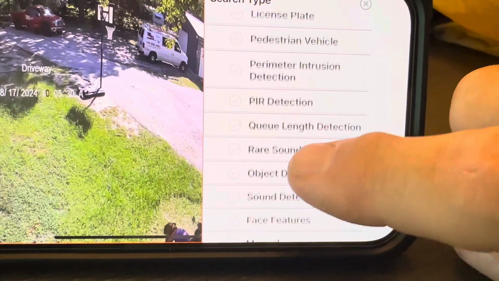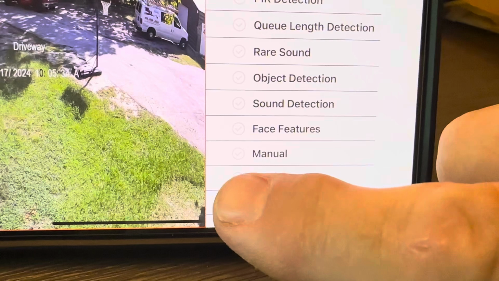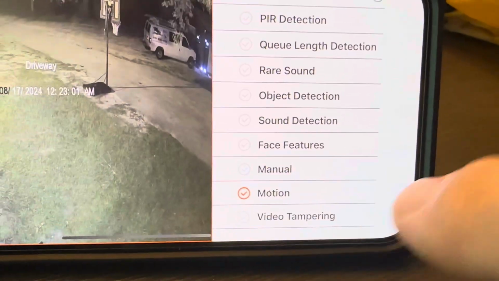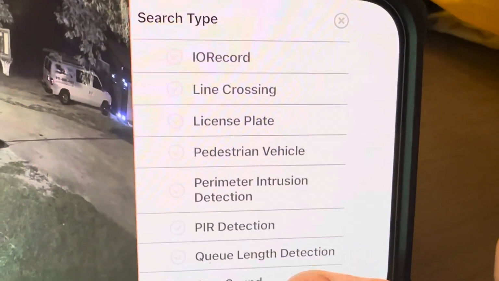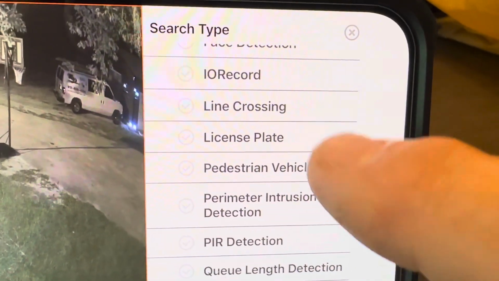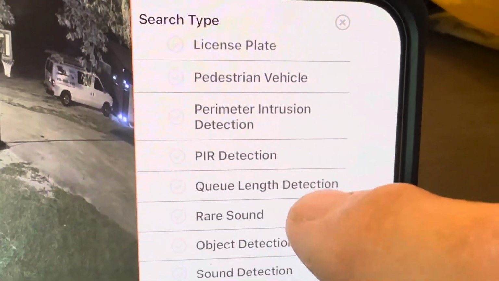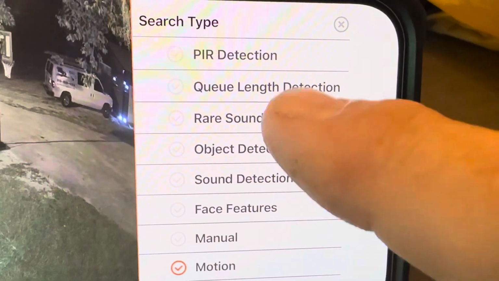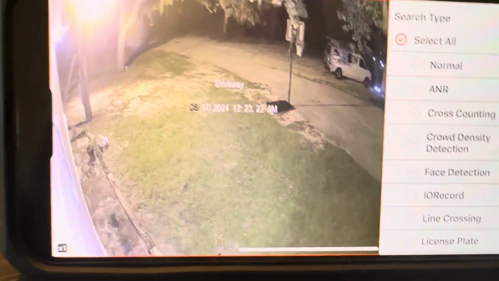If you want motion detection, only choose the motion detection box. So this is what we're looking for right now, motion detection. If you were only wanting human detection, you would just choose pedestrian vehicle. I don't believe there's just a pedestrian choice, and there's not. So for that instance, we're only choosing motion for this video.